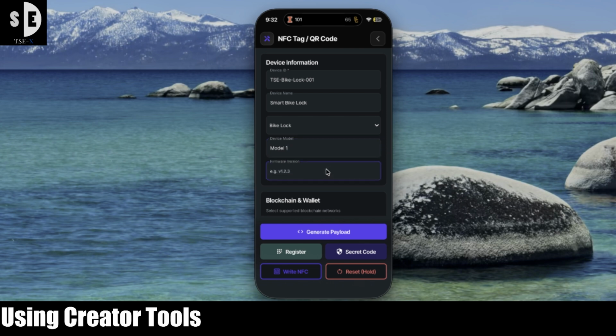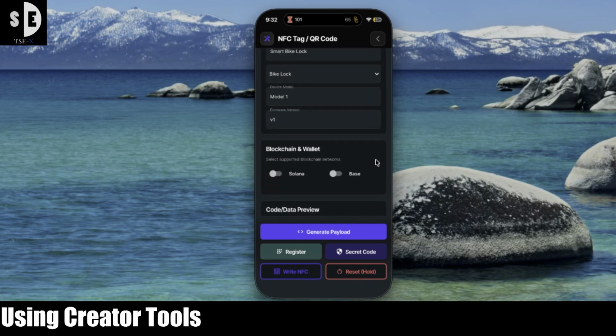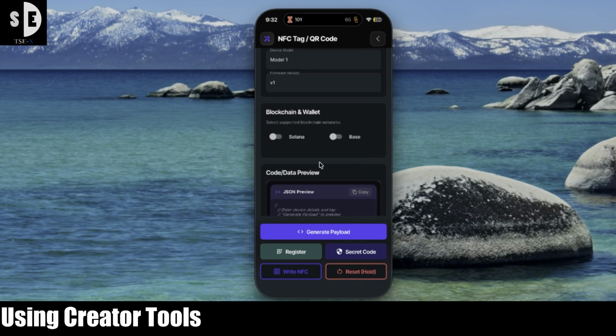Below that is firmware version. Again, this is for your own records, so you can track which firmware your device is running. Now scroll to the blockchain and wallet section. Here you select whether your device will receive payments on Solana, Base, or both. Toggle the blockchain you want to use and enter the wallet address that will receive payments for this device.